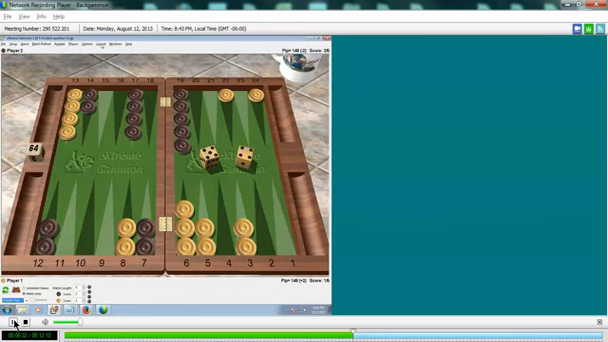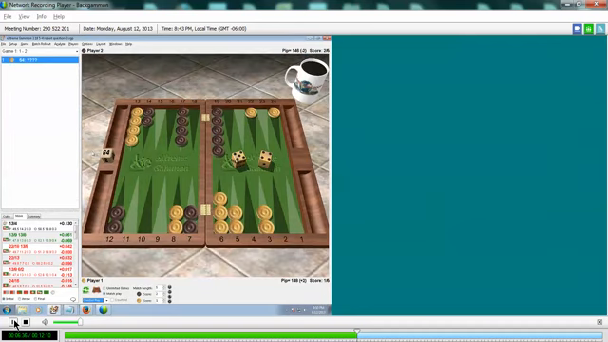So we take a look here at the analysis, and we're going to see a very large difference in plays. 13-4 being the best play here, and running just being a pretty large blunder, running the back checker out. So when I first looked at this position, I did play 13-4. I kept the contact more or less because of the score. The score really yelled at contact for me.